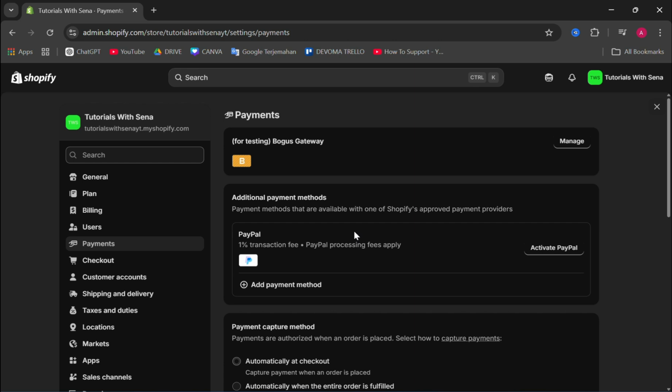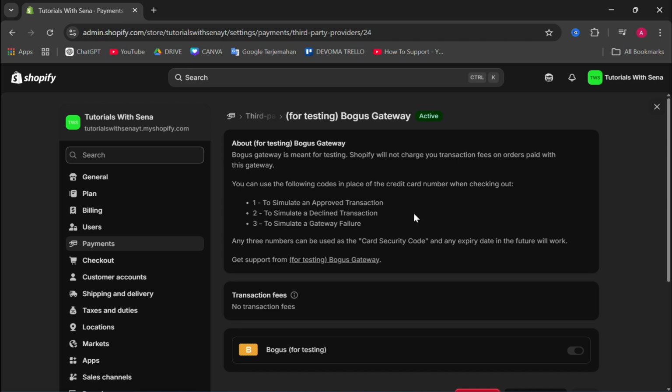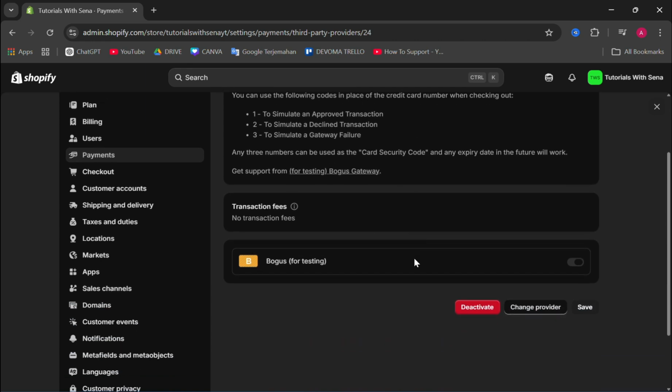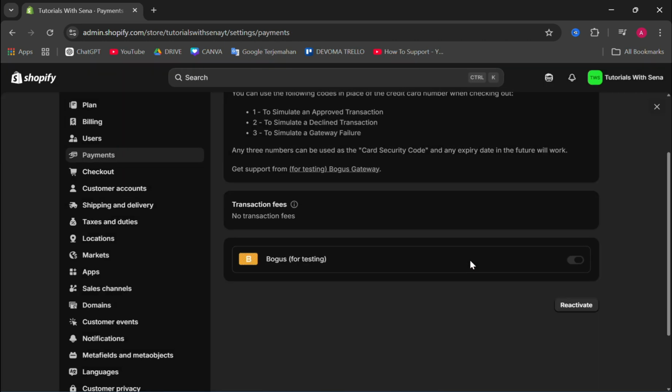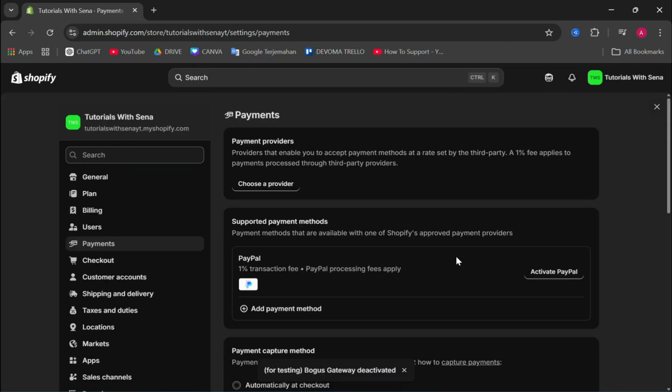If you want to deactivate or disable it, you can just click Manage. Then you can go to payment method settings, and there will be an option to deactivate it. You can just click it and then click Deactivate, and it's done. You have disabled your payment methods.